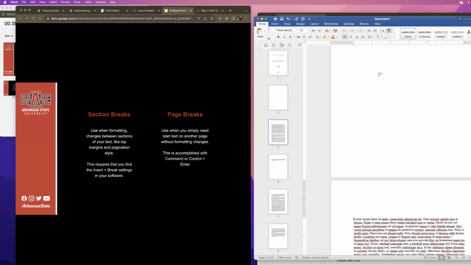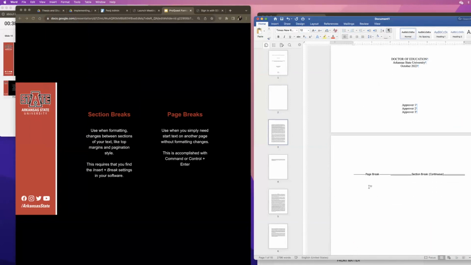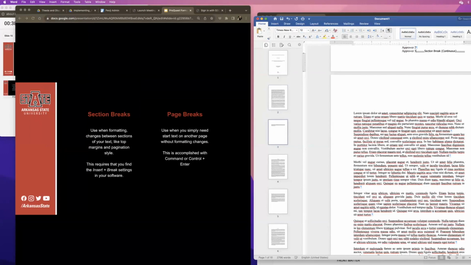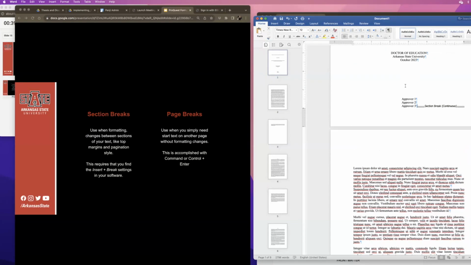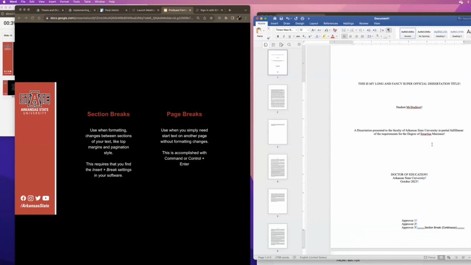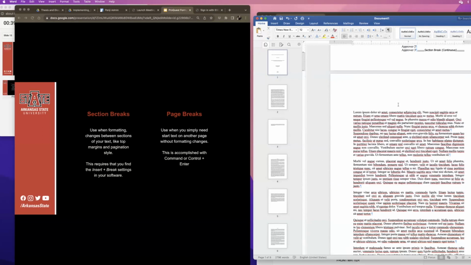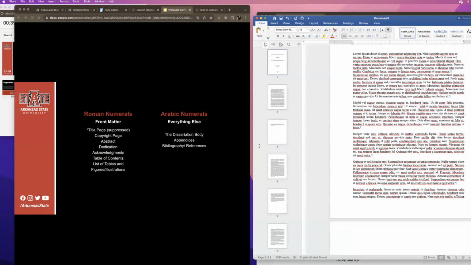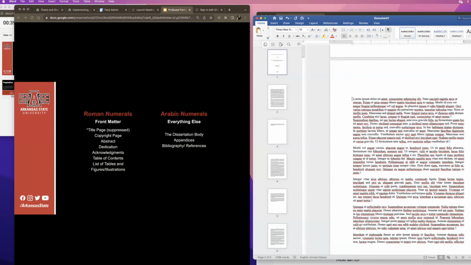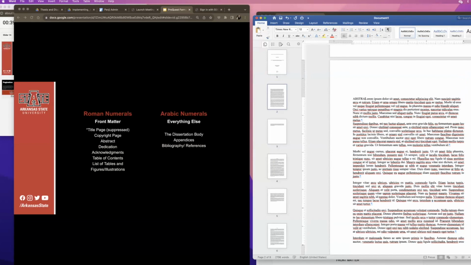But I don't want to have a full blank page here. So what I can do is delete, but I don't want to go too far because I don't want my section break to be on that page. I hit delete twice by accident. I'm going to delete once. And now my section break is breaking up my title page from my abstract page, right? We'll call this my abstract. I don't have a copyright.